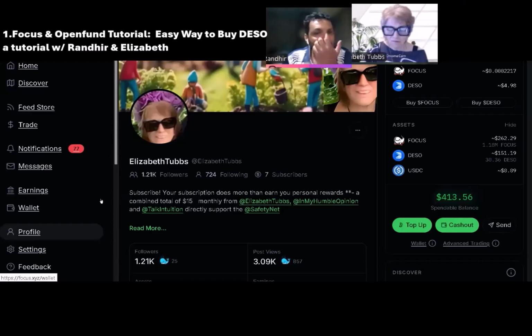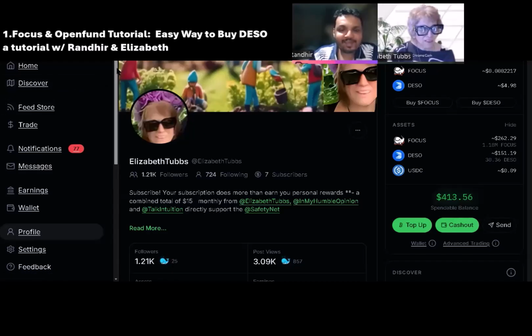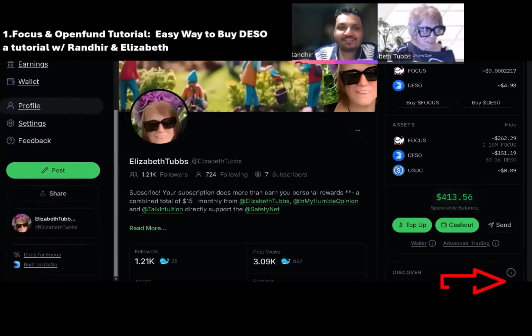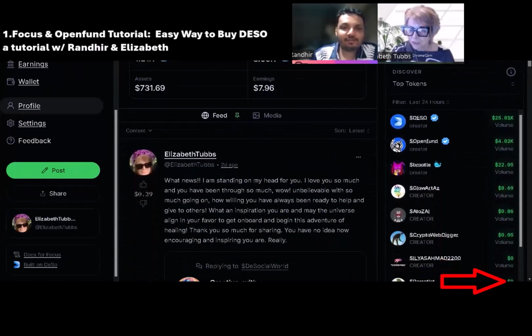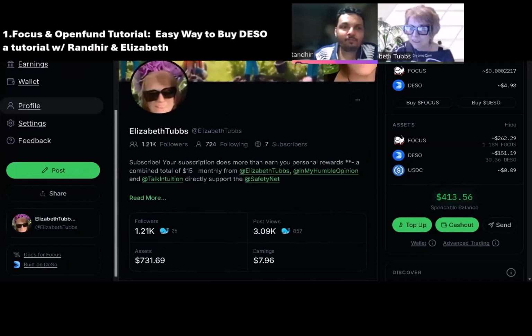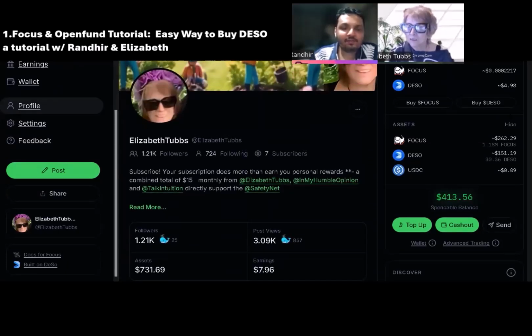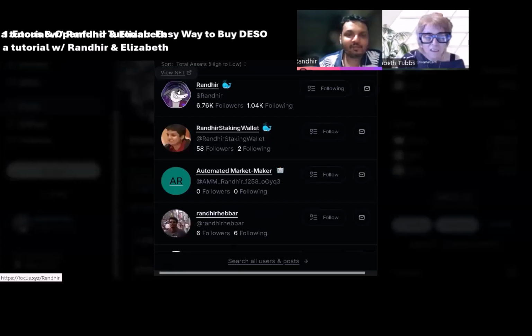Yeah, so if you scroll down on the right-hand side, the second scroll that's there. Essentially, let me just explain this. With Focus, the way it works is each creator, in this case your profile, can have their own token. So if you go to focus.xyz/Randhir, my profile, click on that profile.